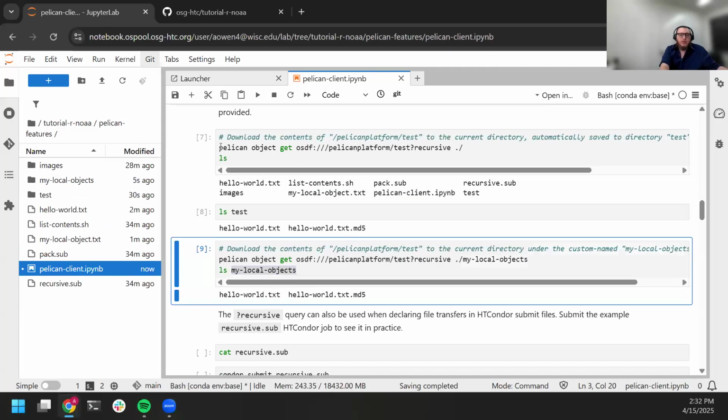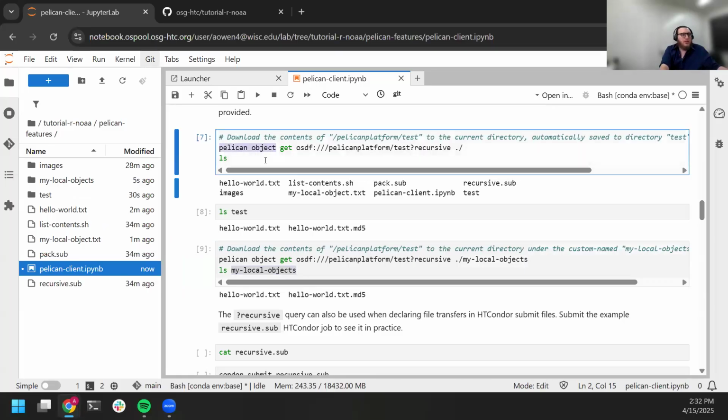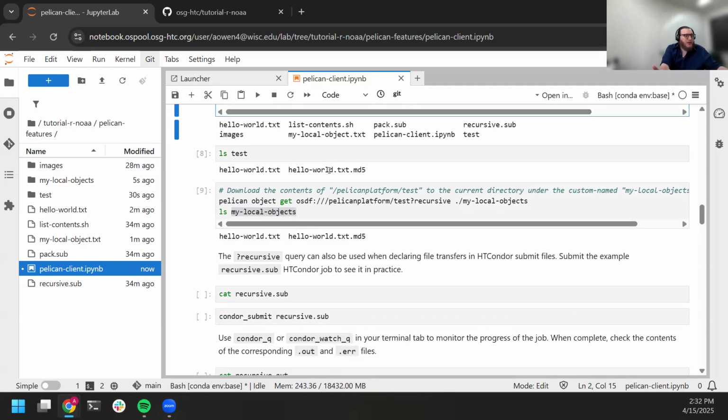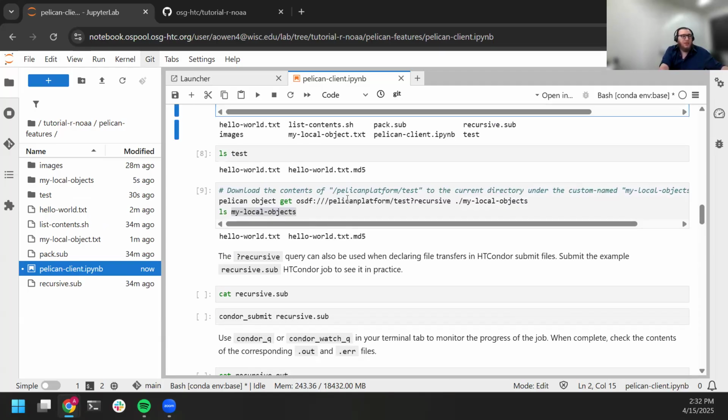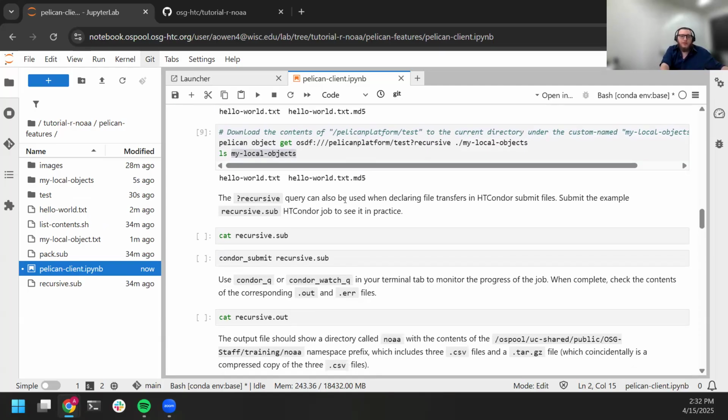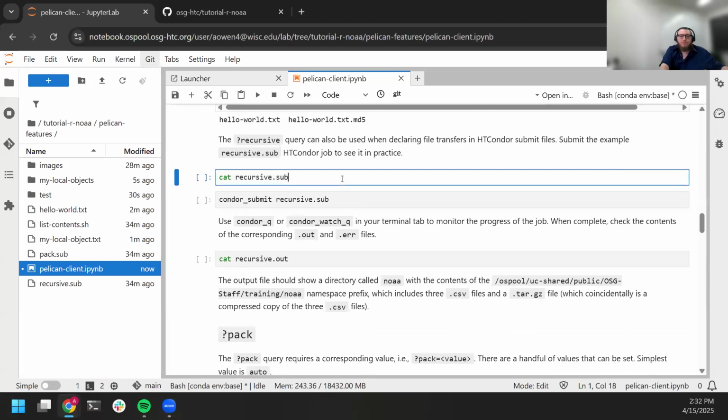And like I said, with Pelican, you just have to download the client binary file to your computer, and you should be able to do these exact same commands that I've just done here. That isn't the purpose of our training today, though. Here we're interested in the Condor aspect of it, but this is something that you can do locally. You don't have to do this as part of a Condor job.